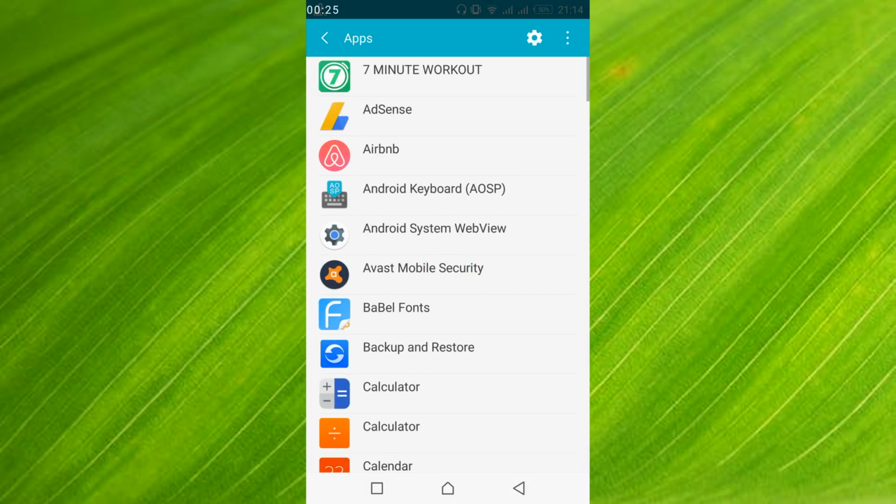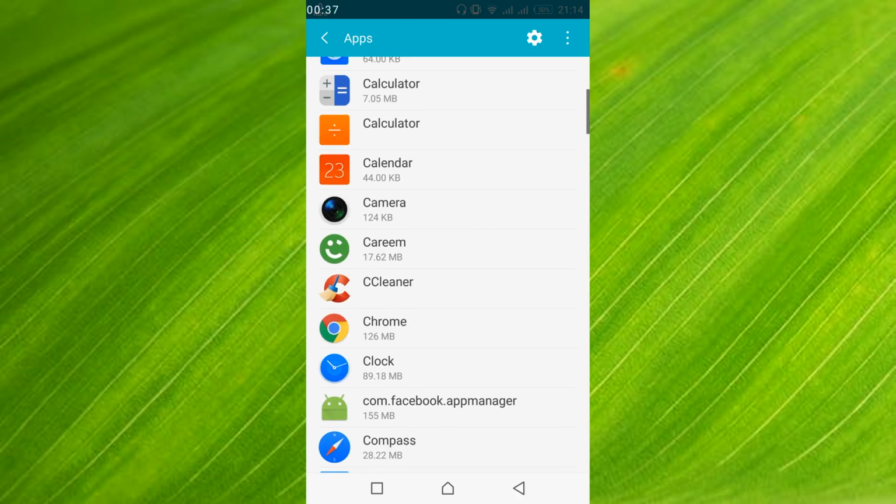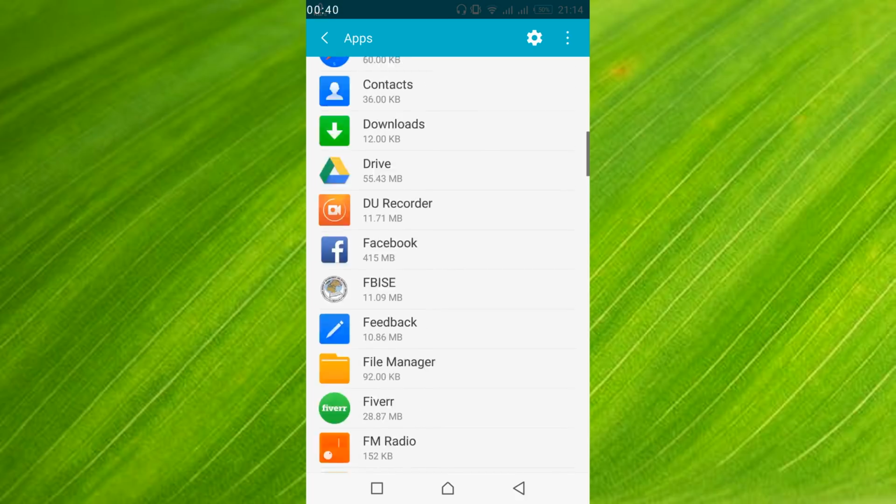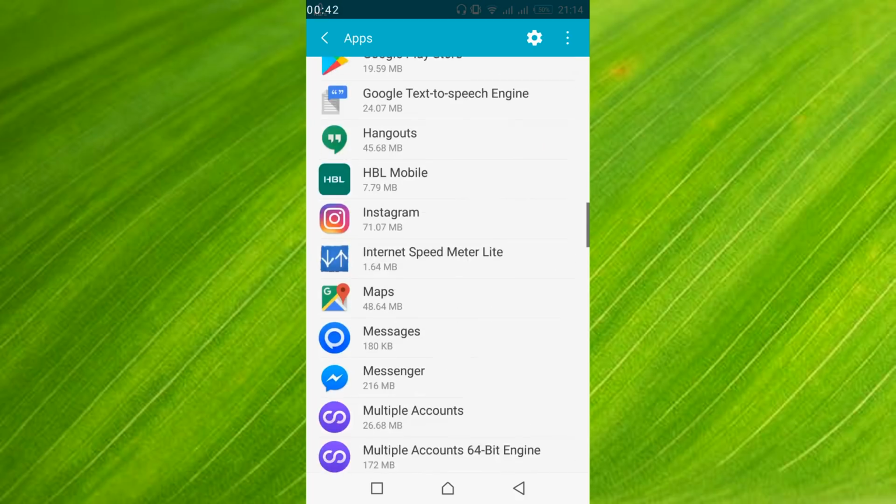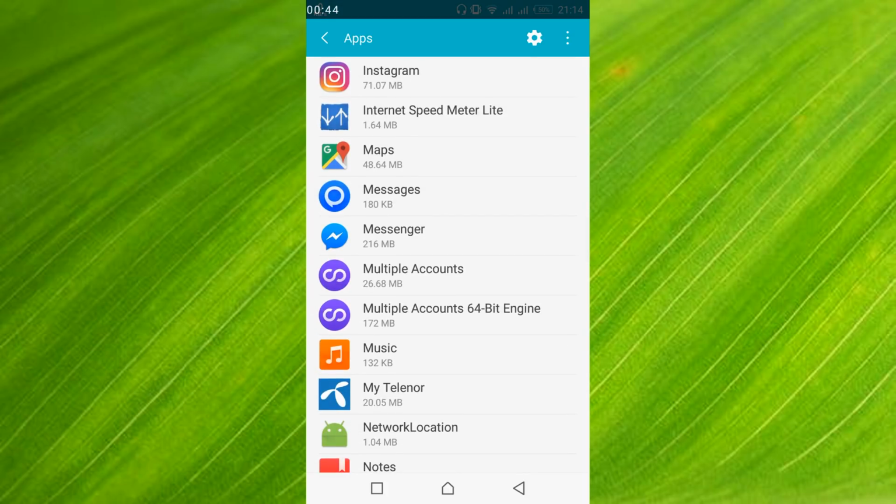Once you have opened it, in my case, all the applications are listed already. In your case, you might have to swipe twice left to get all the applications listed. Once all the applications are listed, just scroll down below and search for Messenger. Here it is. So just go and tap on it.